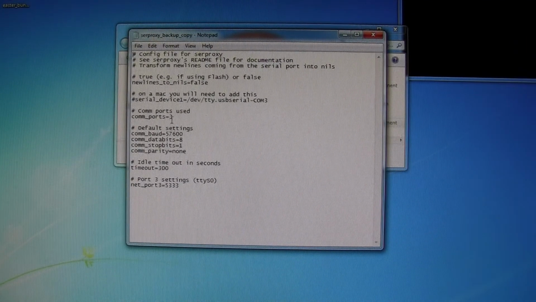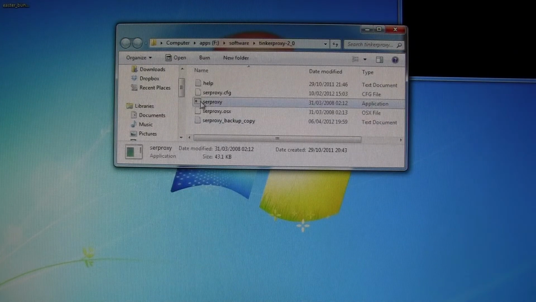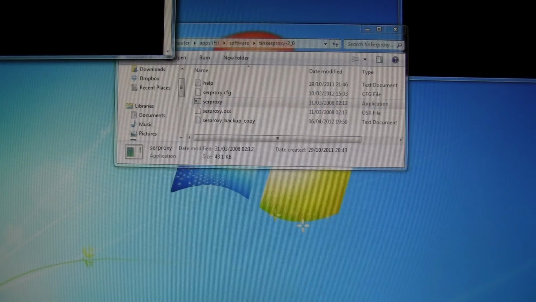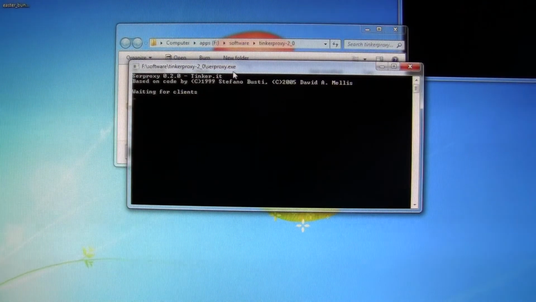So setting the COM port 3, then we've got the net port 5333, port 3. We're setting some protocols. And for this one, we just double click, and that's ready on standby.